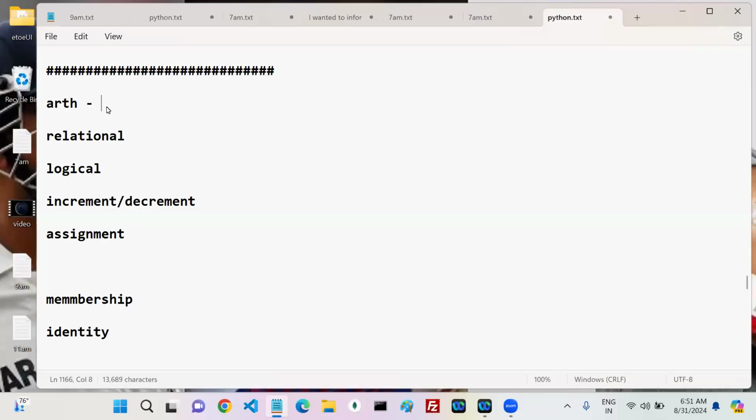Which one? Arithmetic operators, tell me. Plus, minus, star, division, modulus, double division, and the next one is like square. Relational operators: yesterday we already discussed greater than, less than, greater than or equals to, less than or equals to.